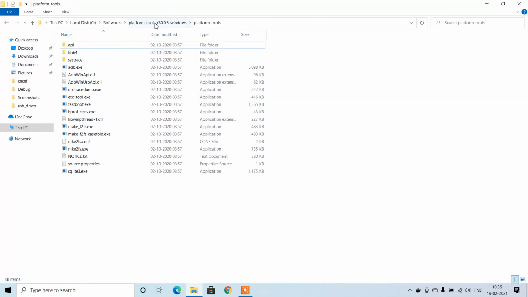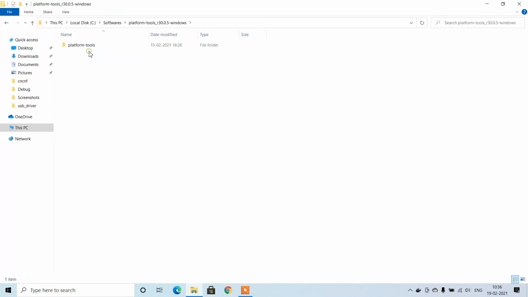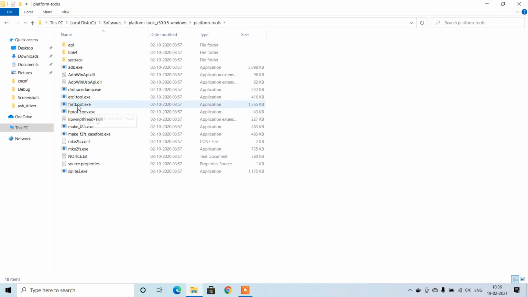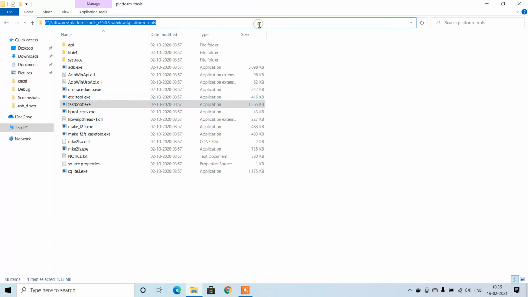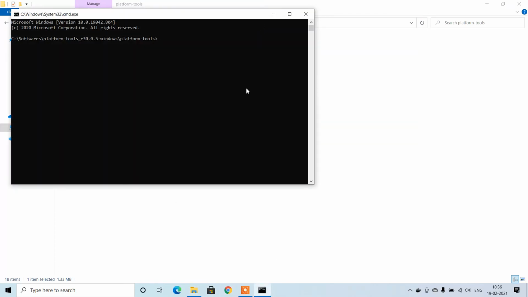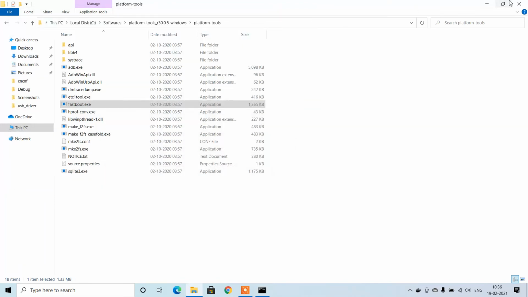And you can see, guys, over here I have my platform tools. Okay, and here I have my fastboot.exe. Again, as I said, I will post the links in the description below. Let me just open cmd, and if I do fastboot devices, you can see nothing, it detected nothing basically, and that is the problem of the drivers.